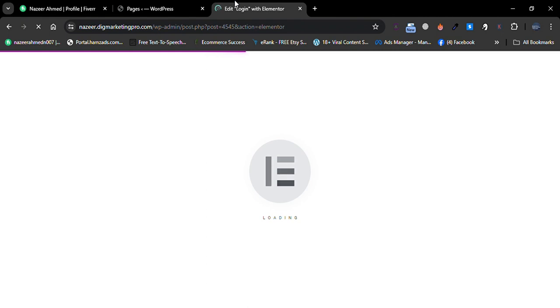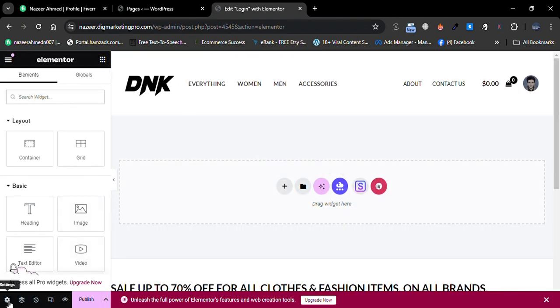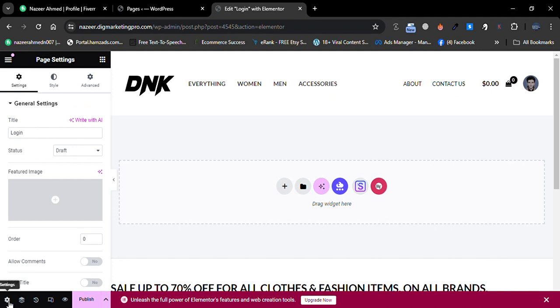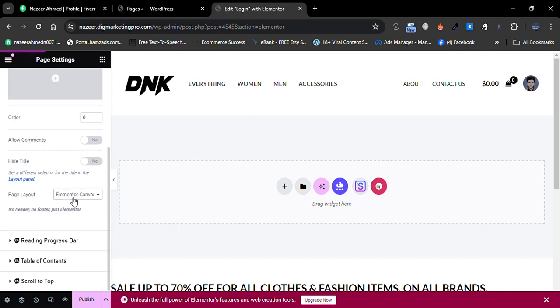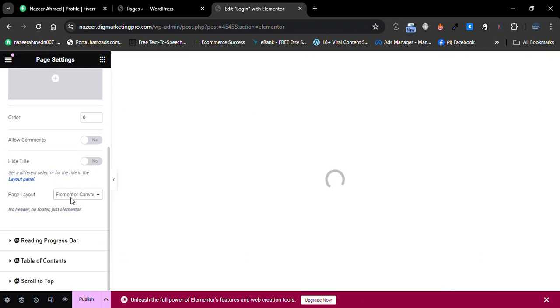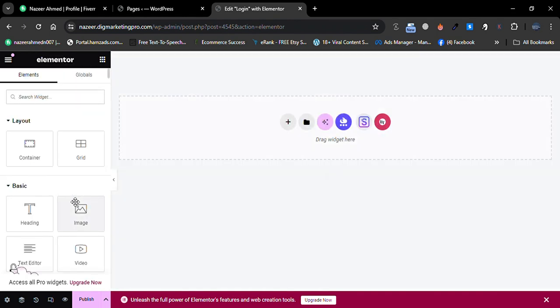So from here I will click on edit with Elementor and I will go to the settings. Just go to the settings. From here just scroll down. From here is your page layout and make this one Elementor canvas. So I don't need header and footer in this page. So I will make it Elementor canvas.